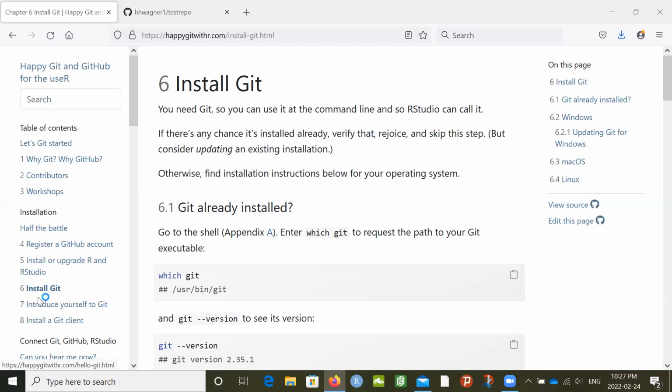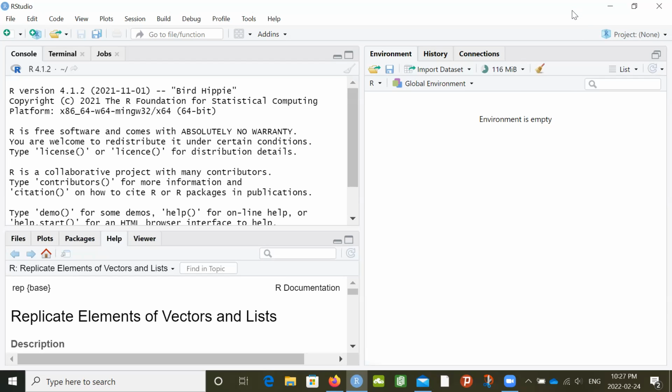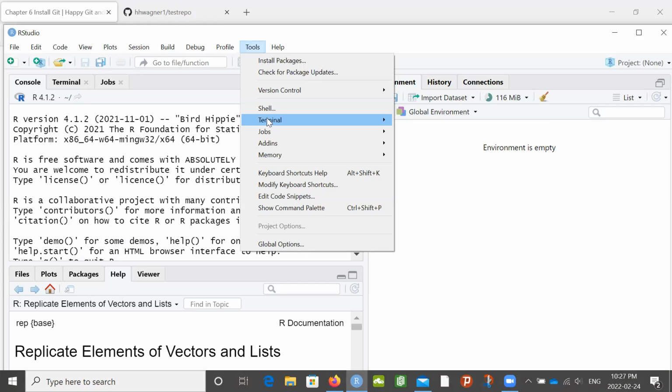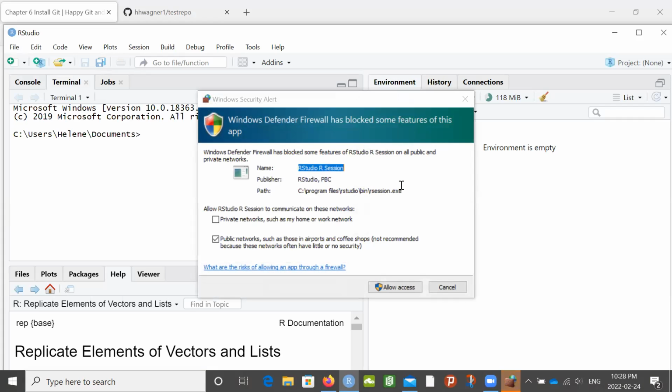The next step we're going to worry about is step 6, install Git. We assume that you've already upgraded RStudio when you started the course. To install Git, the one tricky part, I think, is we go to RStudio. Oh, now my project's not open. What we're going to do is go under Tools and get a terminal, new terminal. And that's the trickiest part to do.